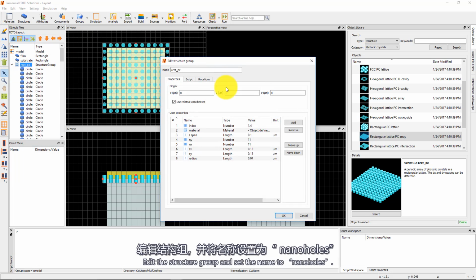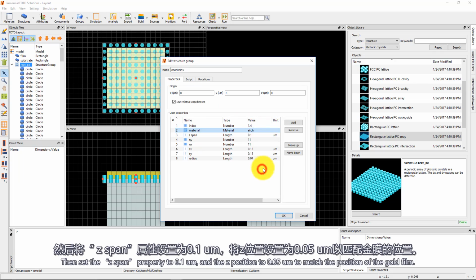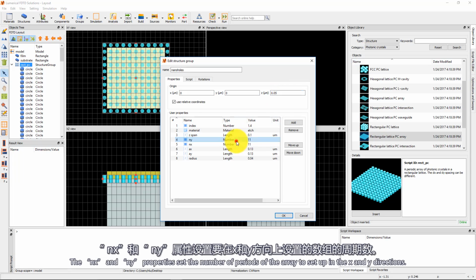Edit the structure group and set the name to nanoholes. Under the User Properties table, double-click to set the material of the circles to etch. Then set the Z-span property to 0.1 micron and the Z position to 0.05 micron to match the position of the gold film. The NX and NY properties set the number of periods of the array to set up in the X and Y directions.